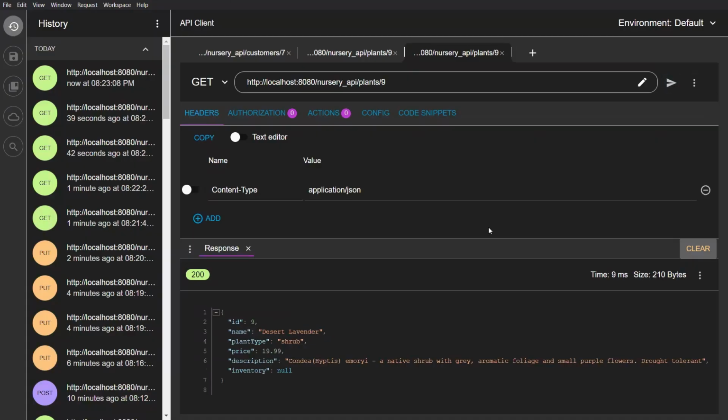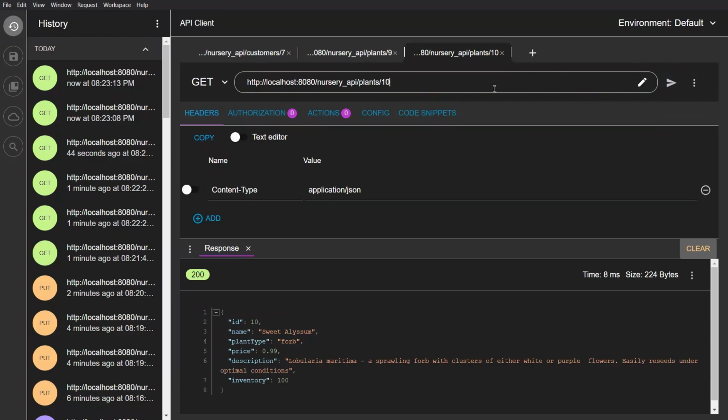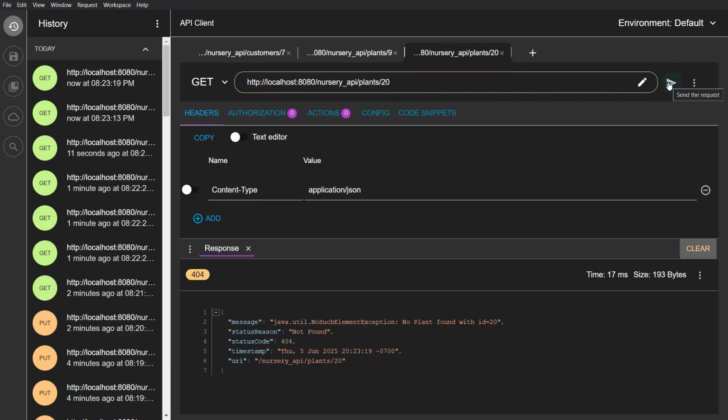Successful plant by ID. Again, we can pull 9, or we can pull 10. And if we try to pull 20, doesn't exist. 404 thrown.